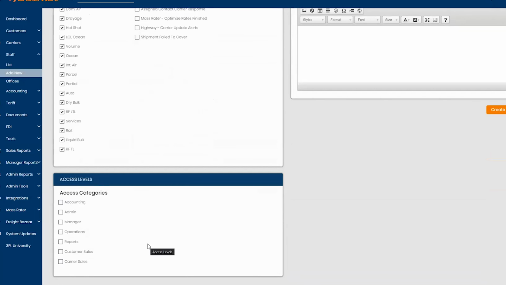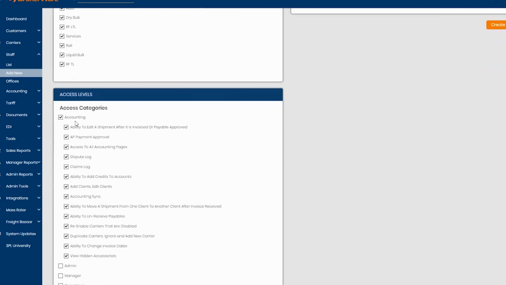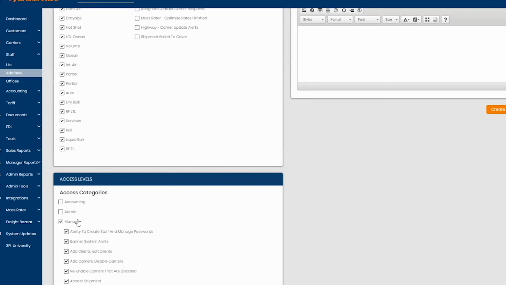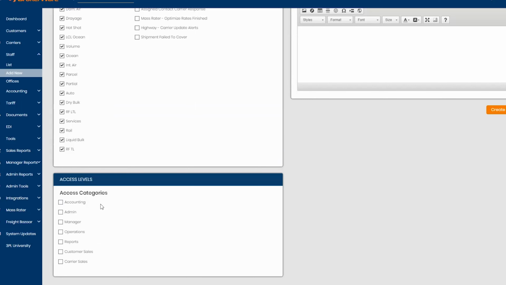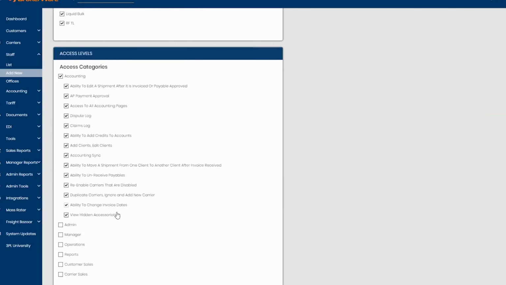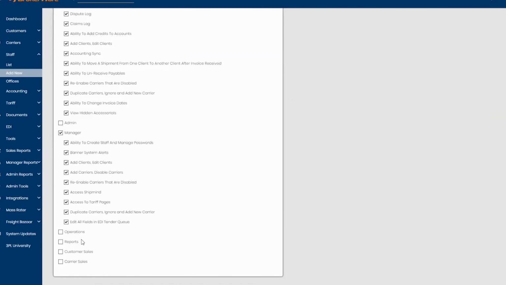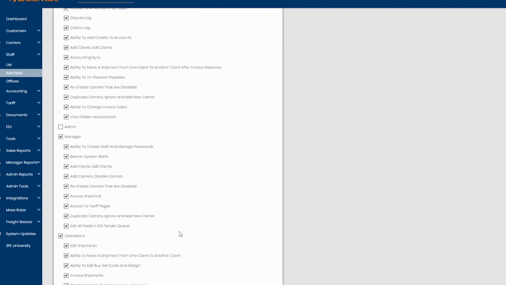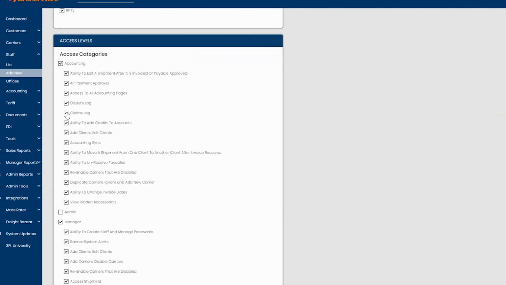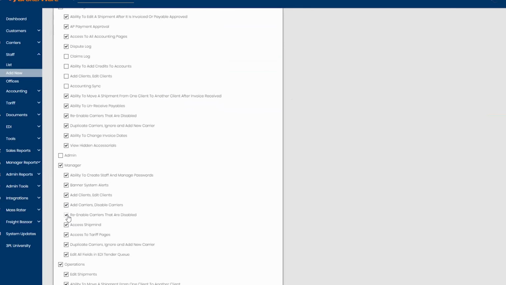Not every staff user needs to be cookie cutter by just selecting whether this person only gets accounting permissions, or this person only gets manager permissions. You can select multiple access levels and then also remove certain functionalities between each access level.